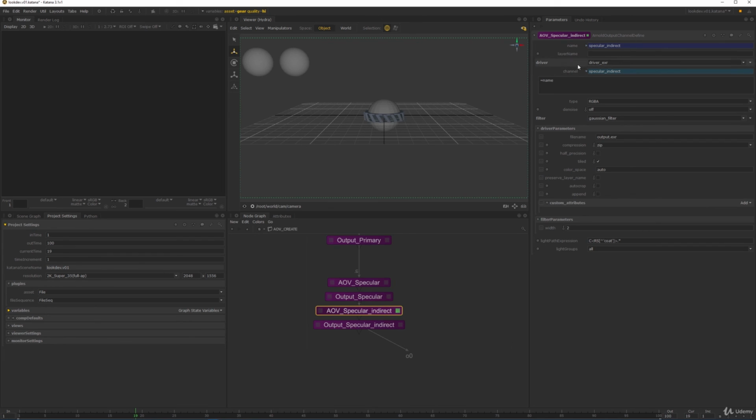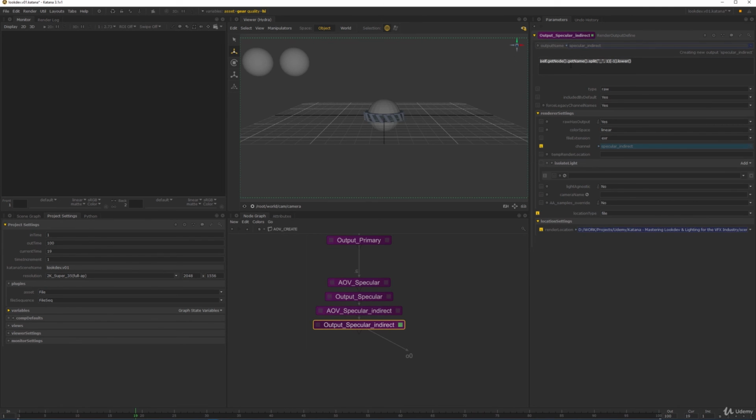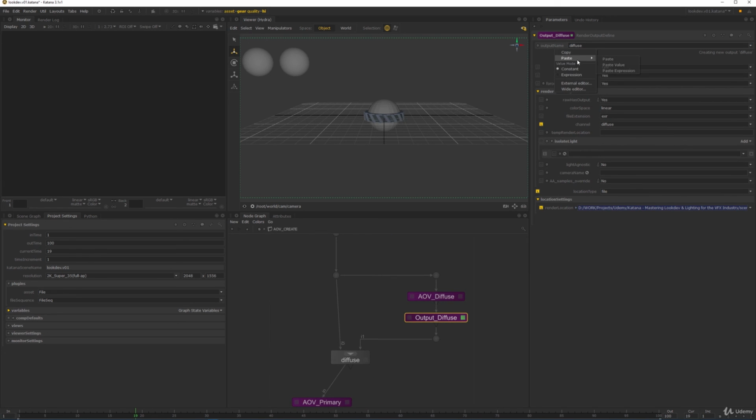That's the name. And we just want to copy this guy, and that's like that. And paste this on the top here. Paste expression. And this one is another expression, which is equal to the output name.